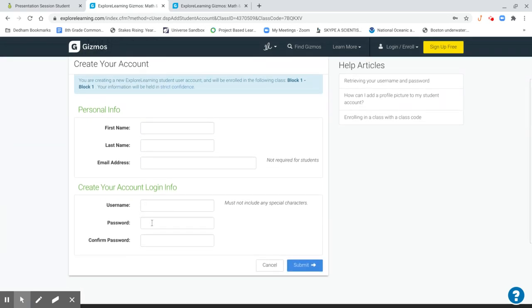For your username and password, what I would say is use the same username and password that you use to sign into your Chromebook. That way it'll be easy to remember when you go back into Gizmos the next time you use it.